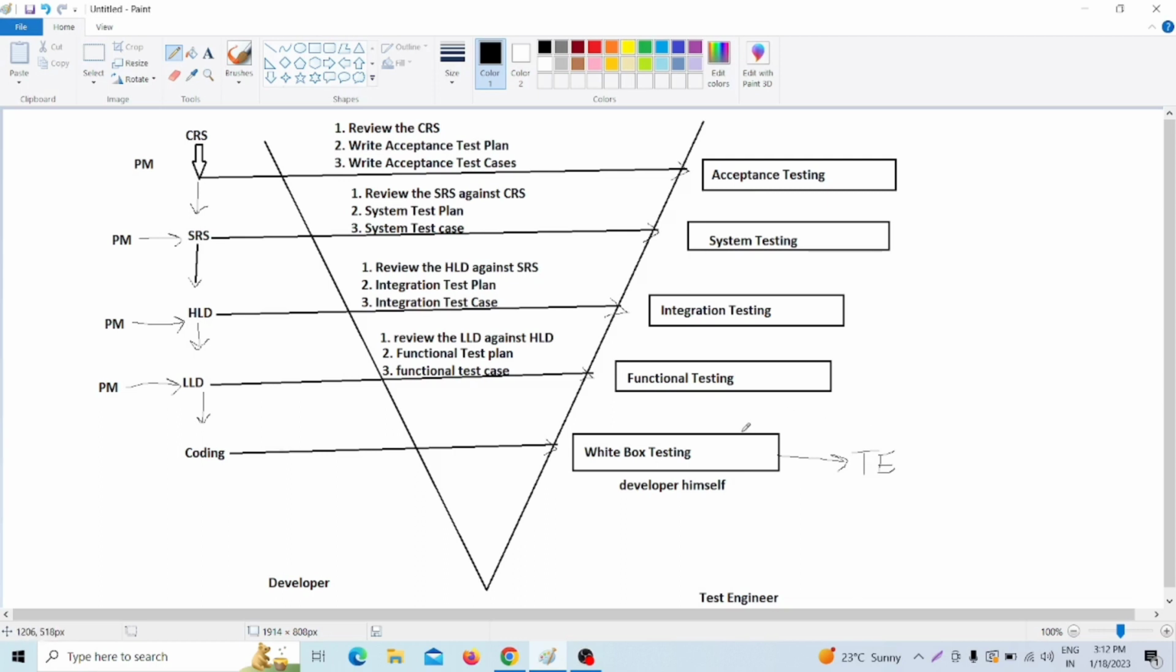Now the test engineer will do the functional testing. If there is no defect, then after functional testing they will do the integration testing. If there is no defect, after integration testing they will do the system testing, and if there is no defect, after system testing they will do the acceptance testing. And finally, what will happen? Finally, the software will be handed over to the customer.